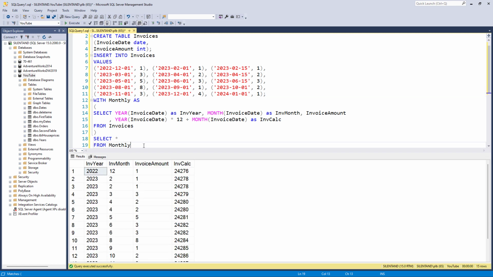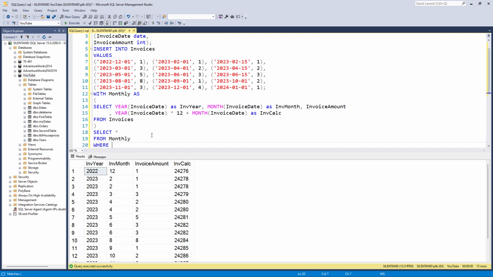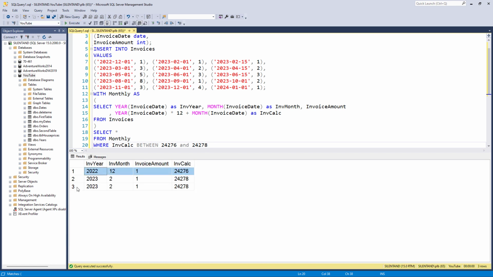You might go, okay, what's the advantage of that? Well, now I can say where. I don't have to say all of this. I can just say the invoice calc. I can use the aliases in the where. So where this is between, and I'm just going to put in two random dates. And there we have all of the information. Okay, so far, so good.